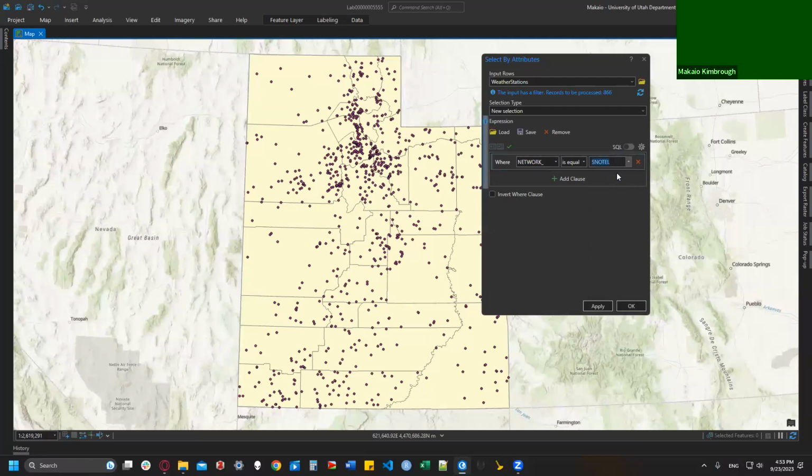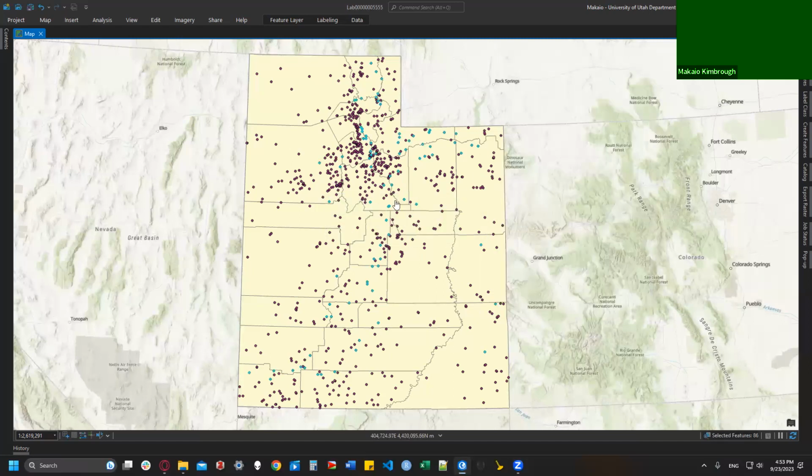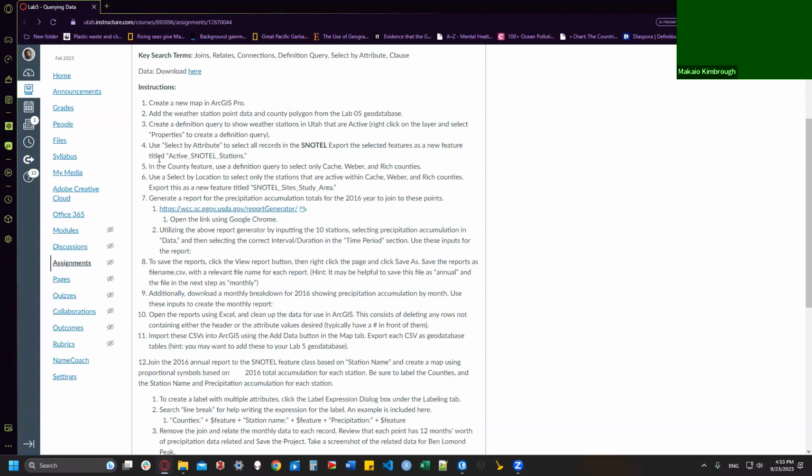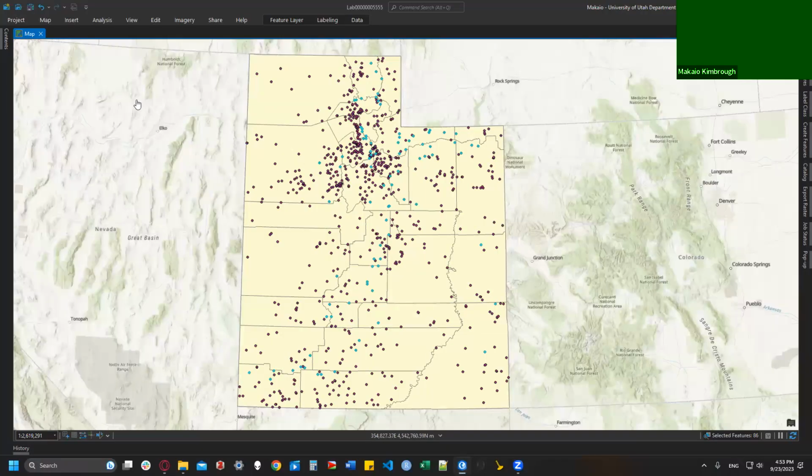So you can either click through the dropdown and get that, or you can type in SNOTEL and Arc will finish it for you. Let's click on OK. And then we can see right here that we've got blue points that are highlighted. That means that these are the points that are active and part of the SNOTEL network. So now we're asked to export this as the active SNOTEL stations. So then let's copy the title from Canvas, and then let's export this.